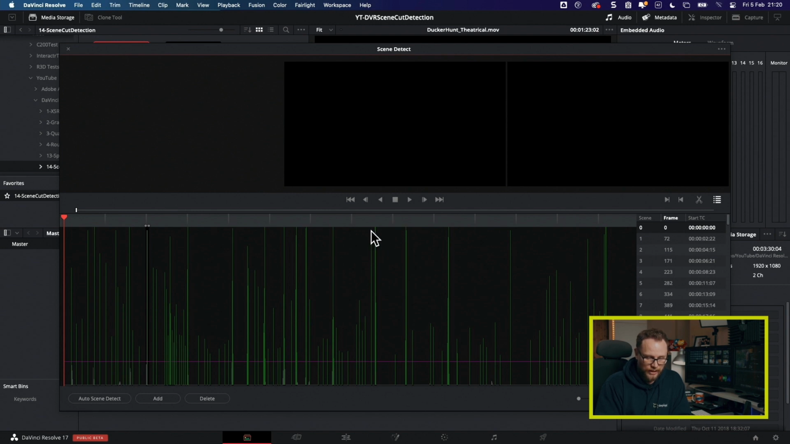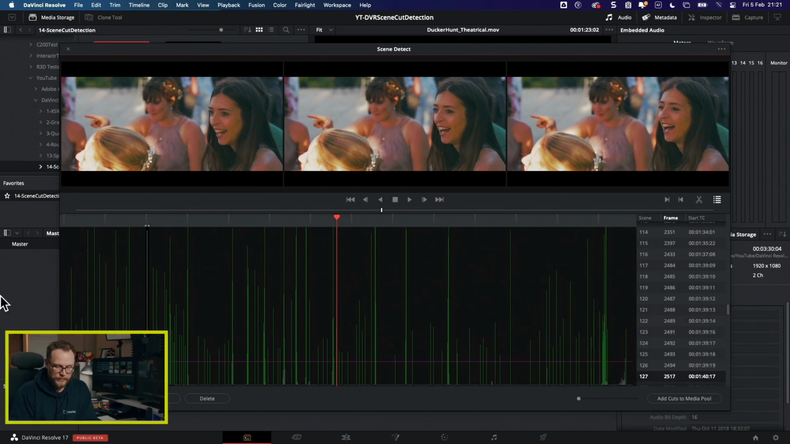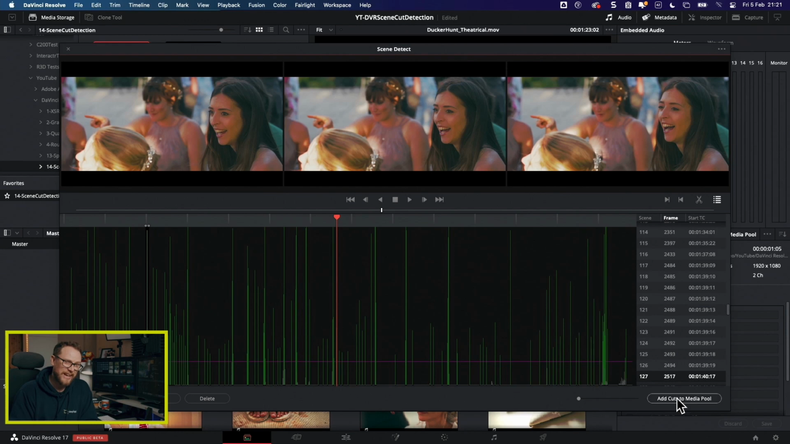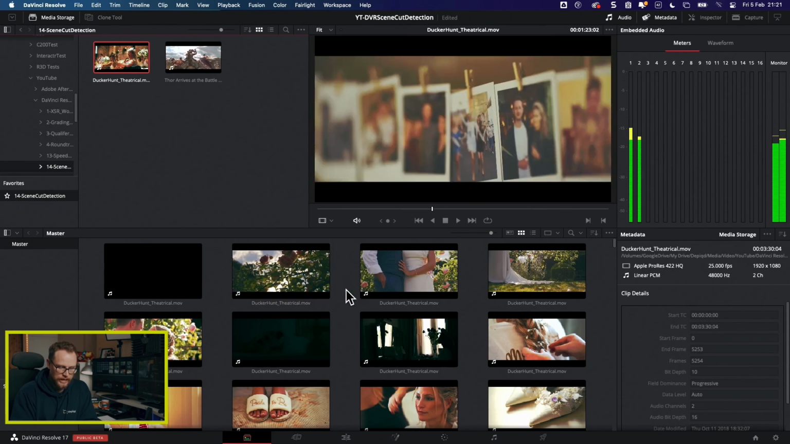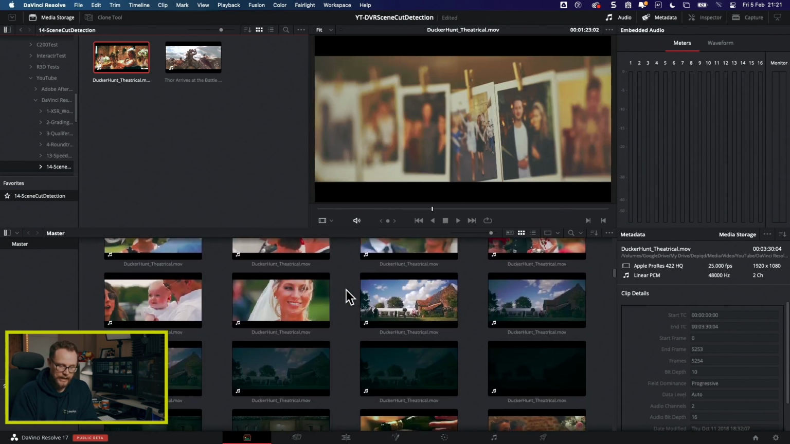Now, once we're done and we're happy with all of this, it's very easy for us to quickly add all the cuts to the media pool. If you come over here, you've got a little button at the bottom called Add Cuts to Media Pool, and that's what we're going to do when we're all done. So I'm going to add the cuts to the media pool. Now, it doesn't look like anything's happened at this point. In fact, it has. If I just close the Scene Cut dialog box, you can see that I've got a whole load of new shots in my media pool, which have been automatically detected.